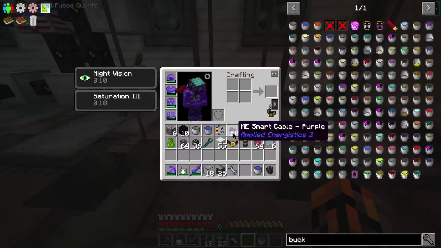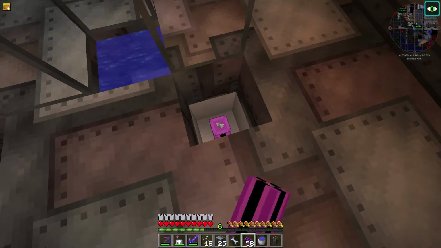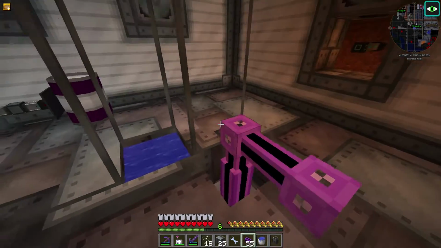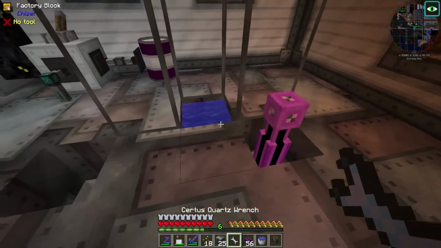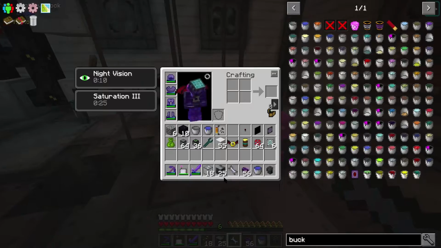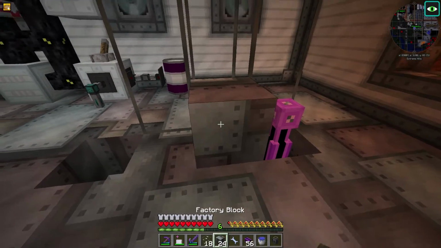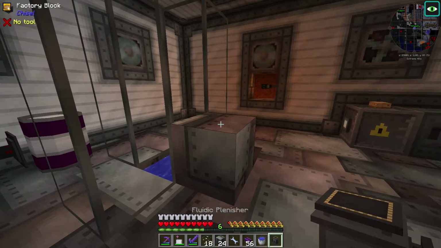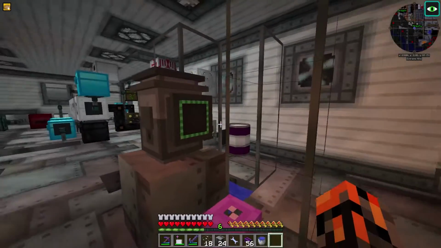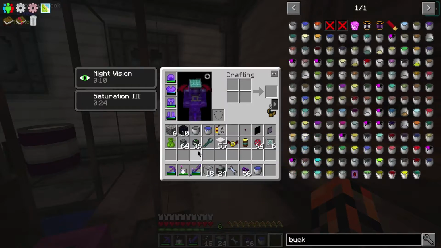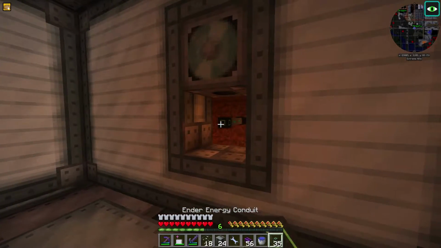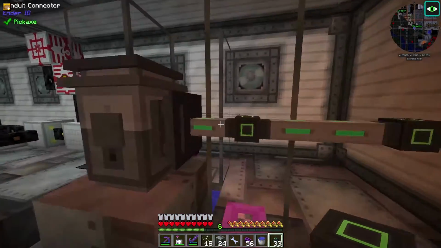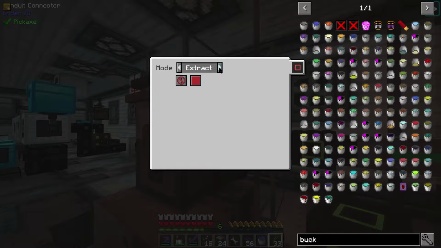So what we obviously need to do is bring our ME cables up here. Well, not there, obviously. Up here like this. Get rid of that one because that's going to be in the way. And then we want to put a block here. And we need to take our fluidic plenisher and put it that way, so this green thing is on this side. So I can now connect up my energy conduit here like this, and we'll set that to insert. Now I know you don't have to do this.